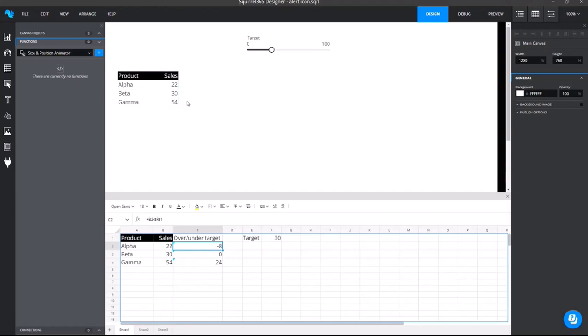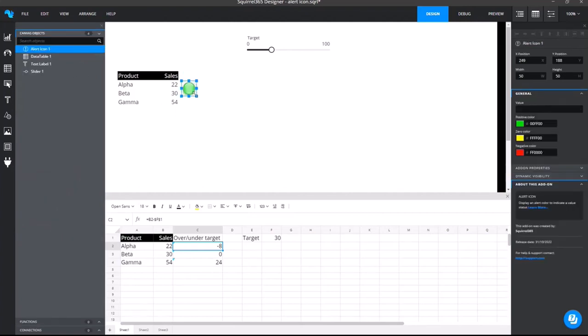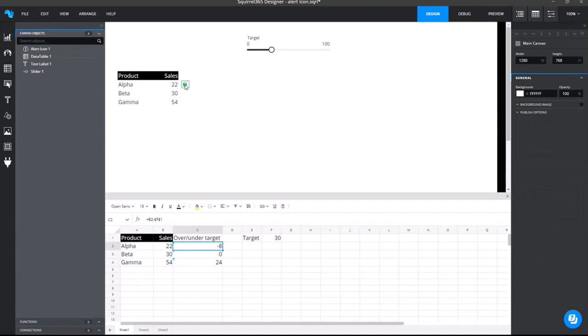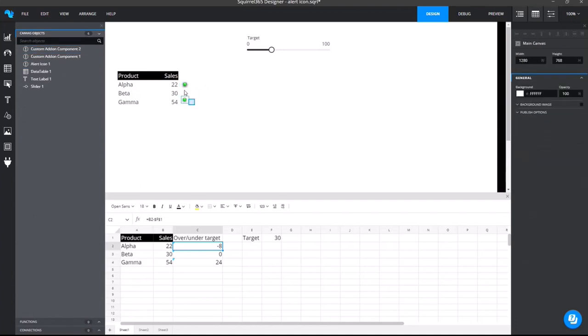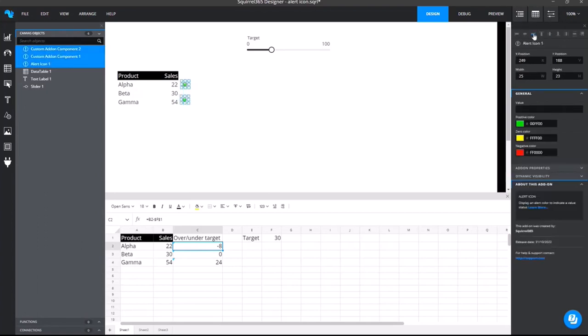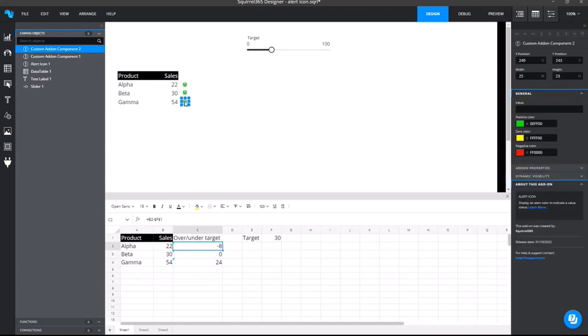And what we really want is next to here, I mean, we could color the cell something, but I want a little visualization that says it's good, bad, or neutral. Whereas we got all our add-on functions from the function menu, we're getting our add-on components from here. I'm going to add an alert icon there, and I'm going to make it smaller so that it fits alongside the table like that. I'll copy it twice, pull that down there, and then I can line them up and spread them out.